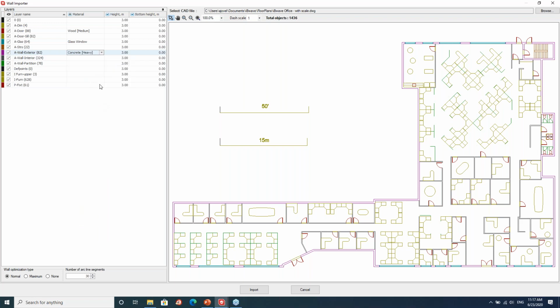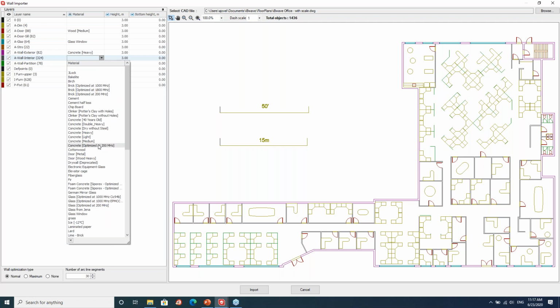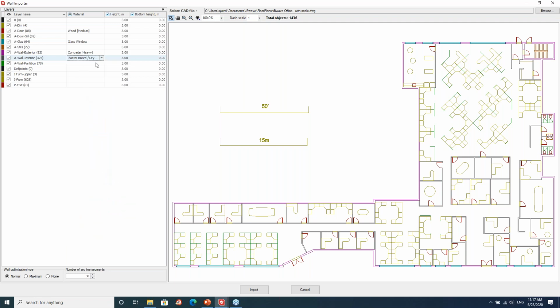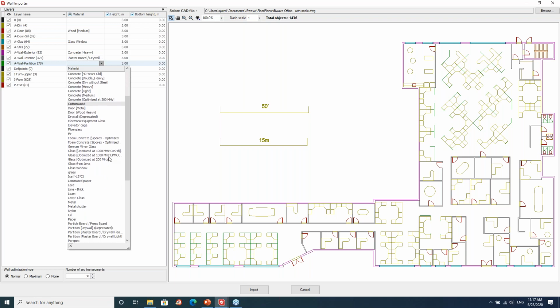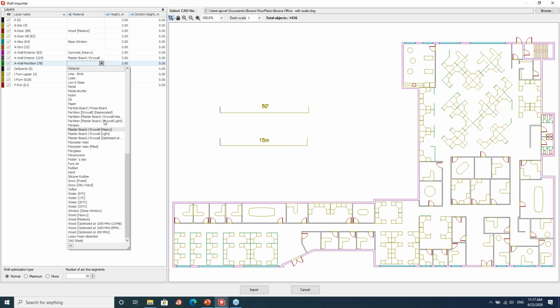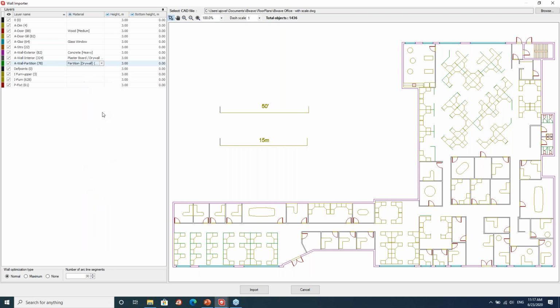Select concrete for interior walls. We use plasterboard partitions. So we give you access to 40-something different materials, all with their respective losses and properties, so you could do your prediction. And here for partition, go ahead and select drywall.